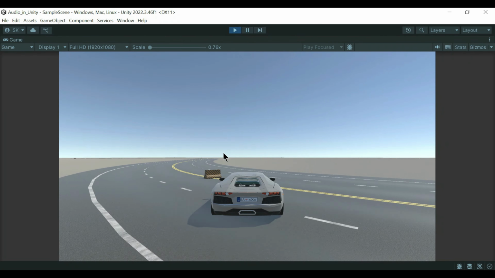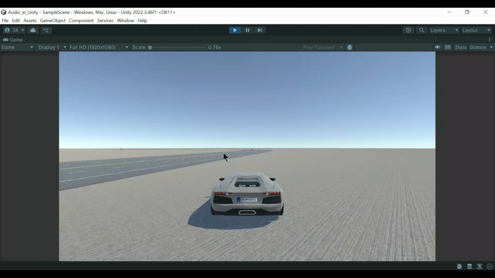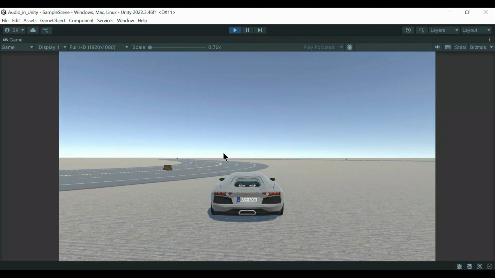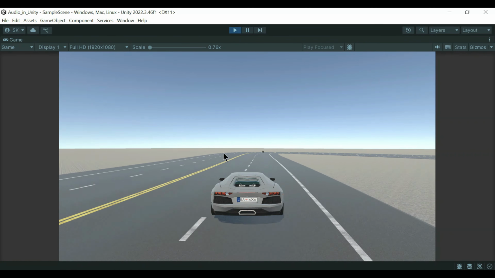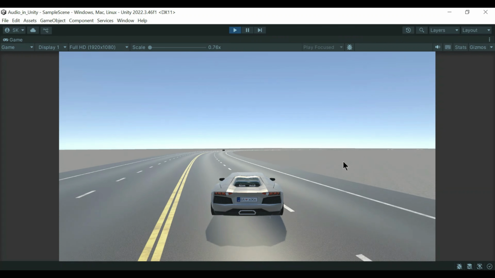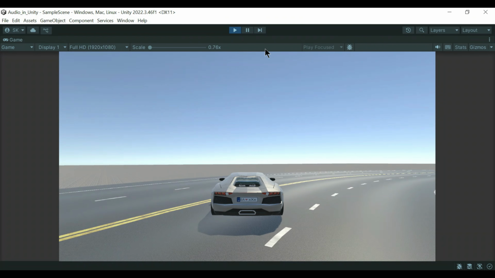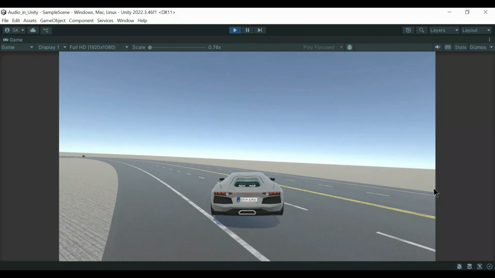You can see that as soon as the car collides with the barricade, the onCollisionEnter method is called. Once the conditions within the method are satisfied, the crash sound is played, giving the player an audio cue for the collision. And that's it. That's how you create audio events using scripting.